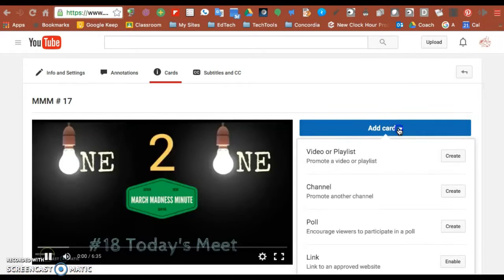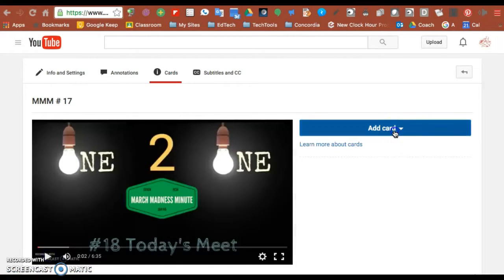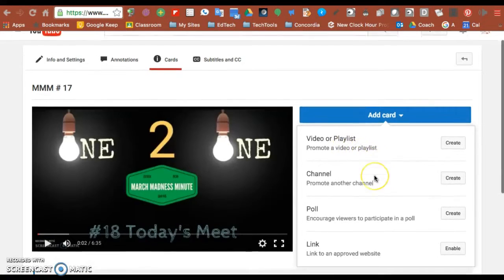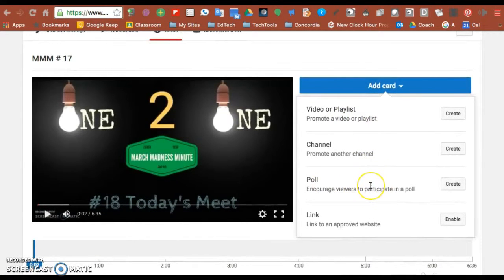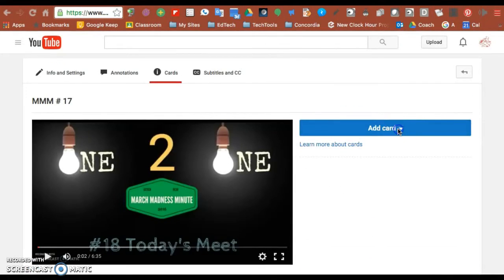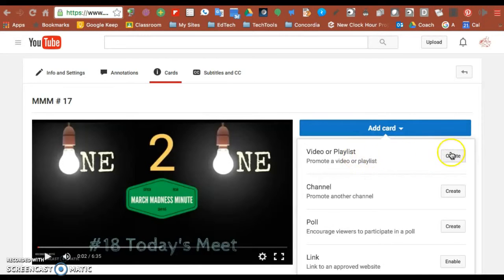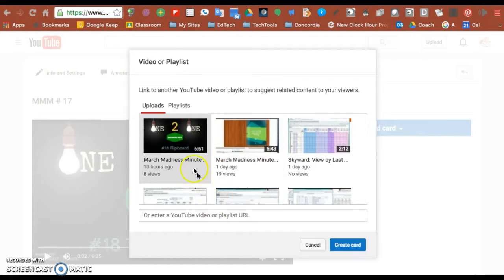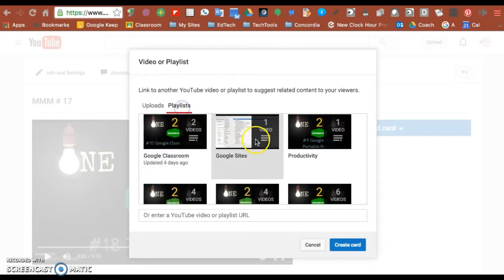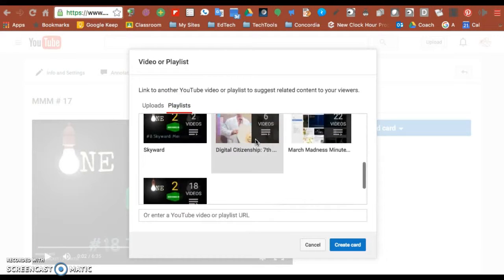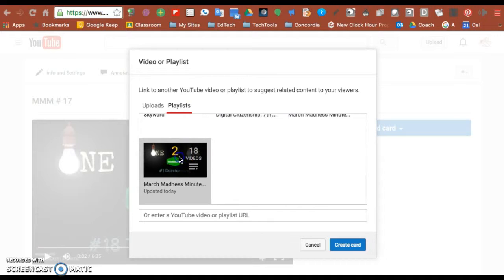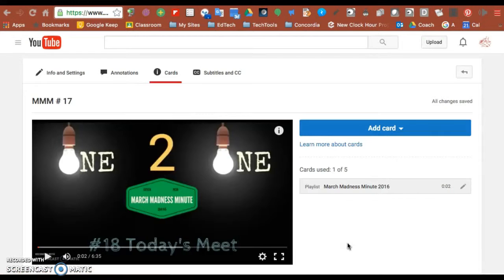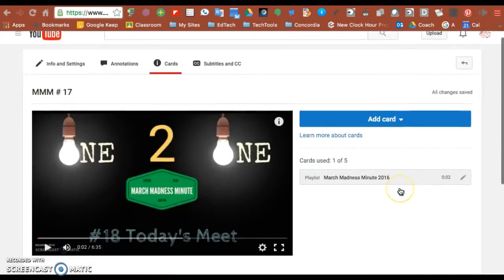And cards are very similar. I can promote a playlist or my channel. I can create a poll right in my video and links to other approved websites. So here I'm going to add a card that promotes a playlist, and I can choose from my own playlists. And I think this is last year's. So I'm going to hit create. And oh, that one's this year's.